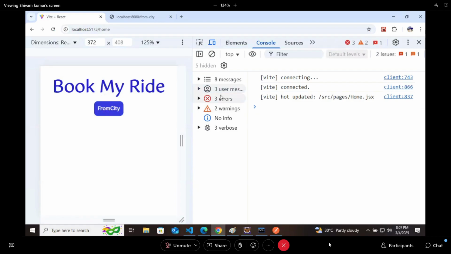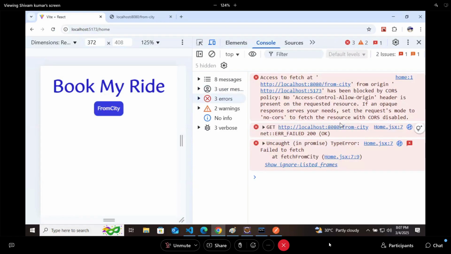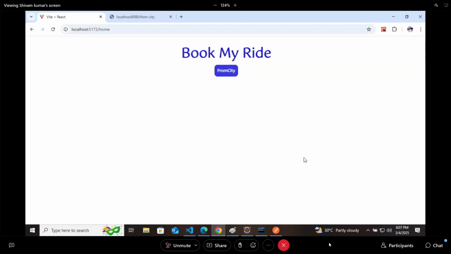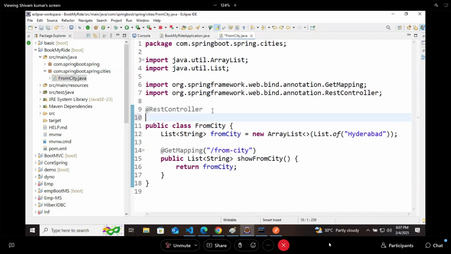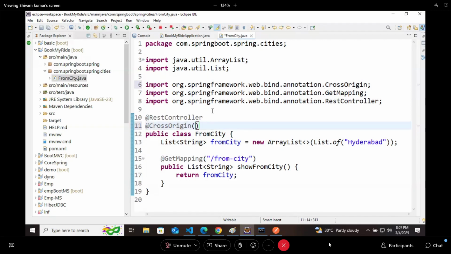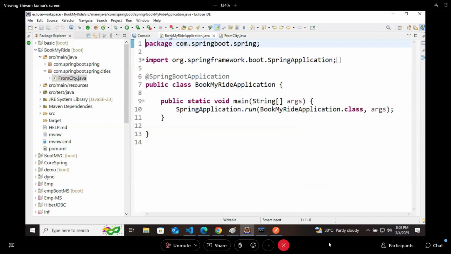but it is showing a lot of errors. That again is the CORS error. There was one thing, cross origin. So to this class, I will add @CrossOrigin, where I will set origins equals to http://localhost:5173. That if the request is coming from this particular place, it should be allowed. We should restart the application this way. So we will restart it here.